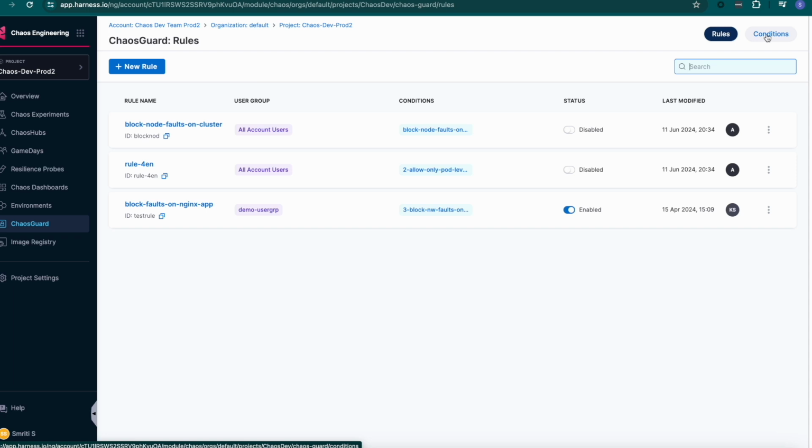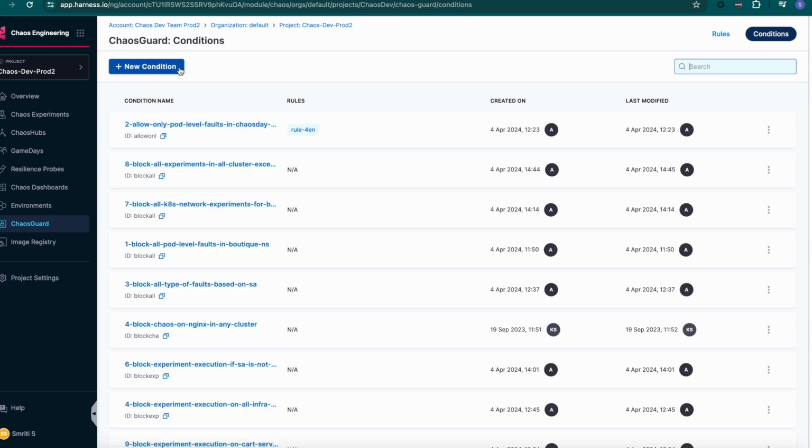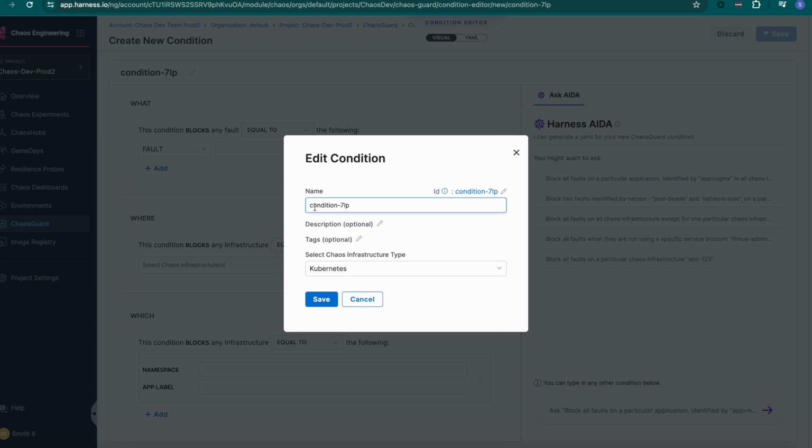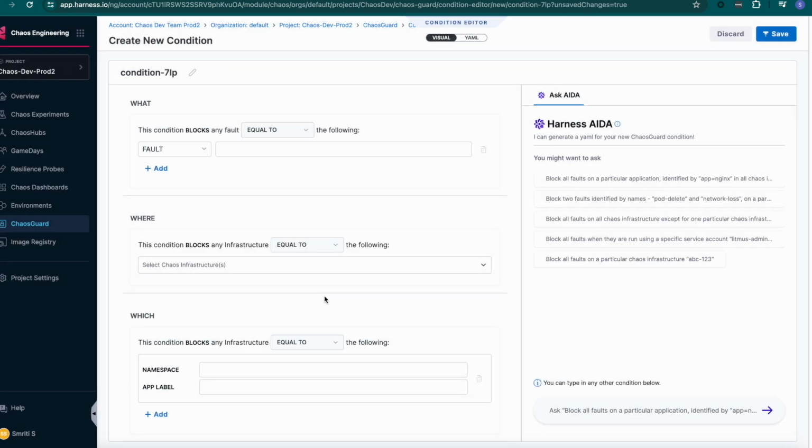The default structure of a condition is to block a fault or a set of faults based on an execution context within a cluster or a namespace. To create a condition, navigate to Conditions on the right hand corner, select New Condition, provide a name, select the infrastructure, and select Save. Now you have three ways to create a condition: the visual way, the YAML way, and the Harness IDA way. Let us start with the visual way.